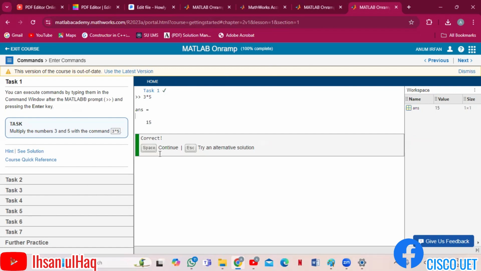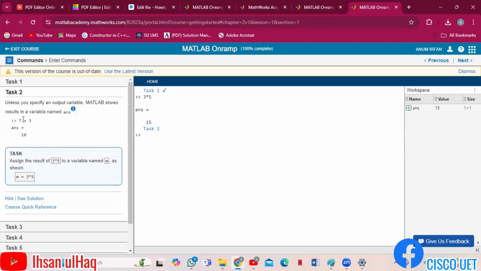I will be pressing space to move towards task 2, which is basically to store your answer into some variable. So you will be writing the same command, m = 3*5, and your answer 15 will be stored in m.